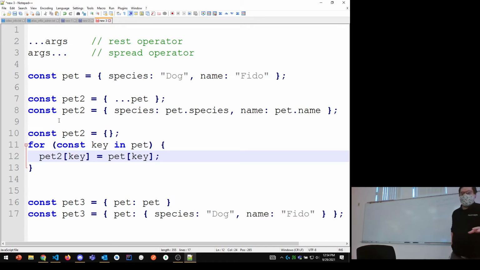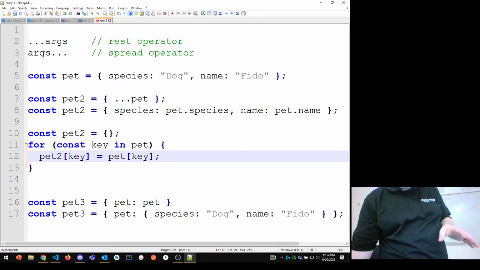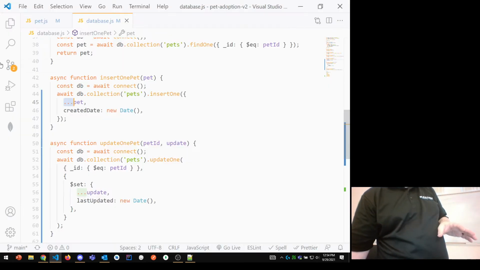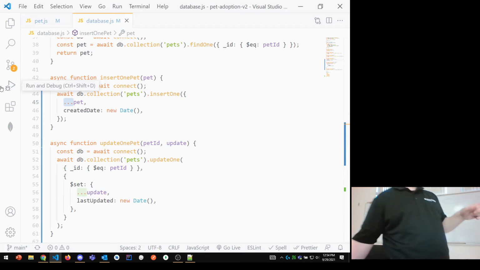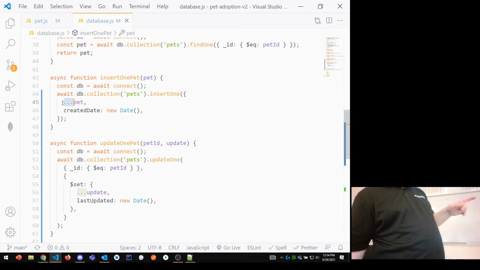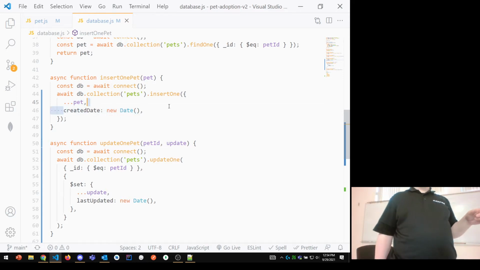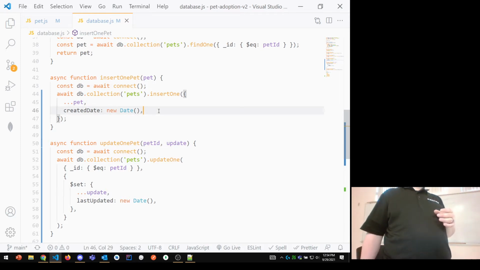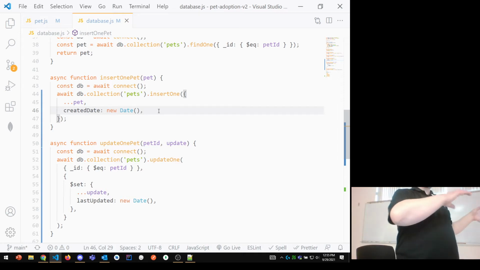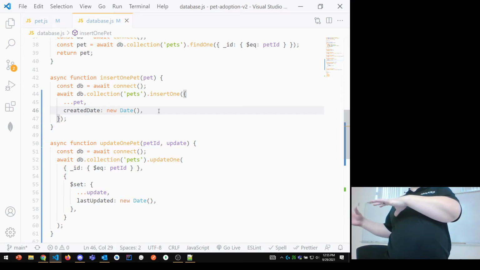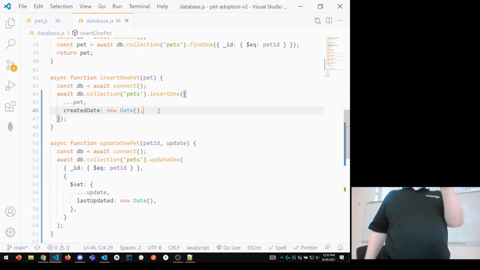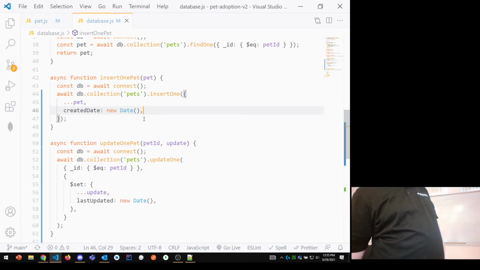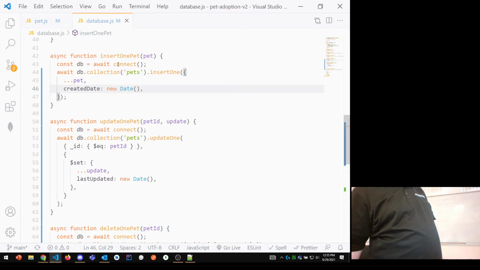So what that means in my code is that this pet that I'm inserting is take all the fields from the pet, copy those over, and then also add the created date. So I'm creating a brand new object with all of these attributes plus that attribute. It's not the same. I'm not inserting the same pet object. I'm inserting a new pet object. Cool? That's one kind of gotcha there with the copy.